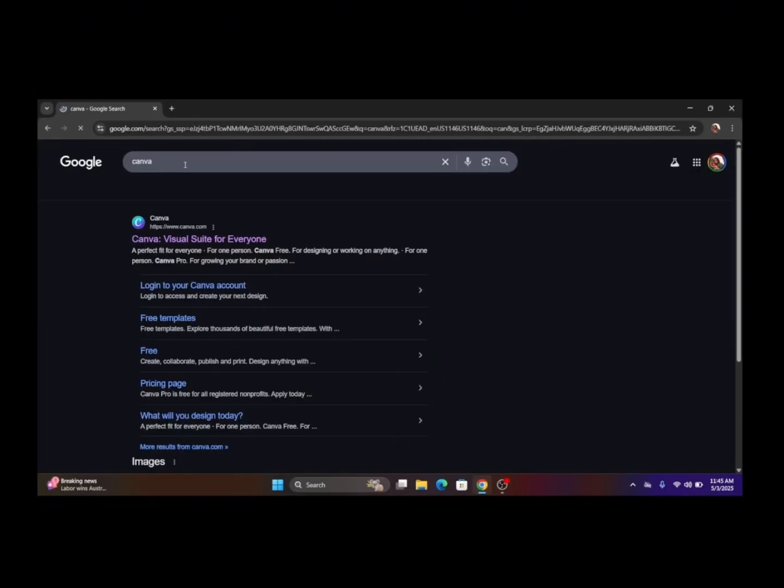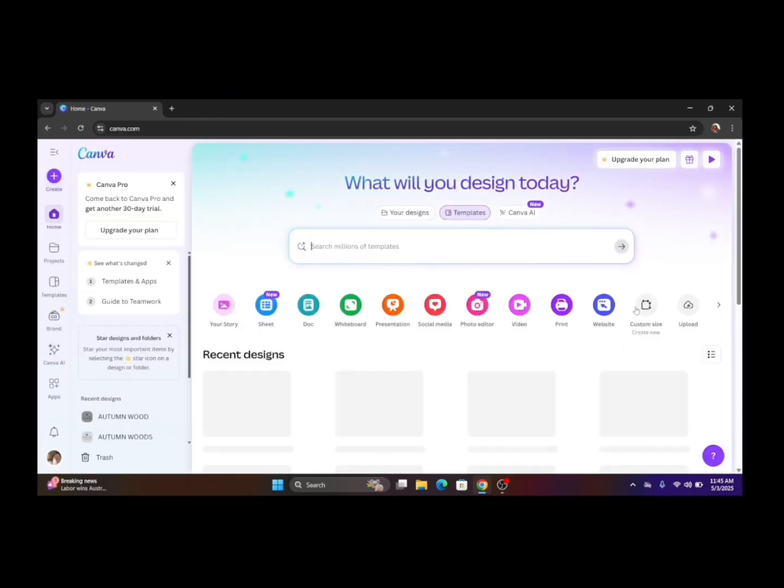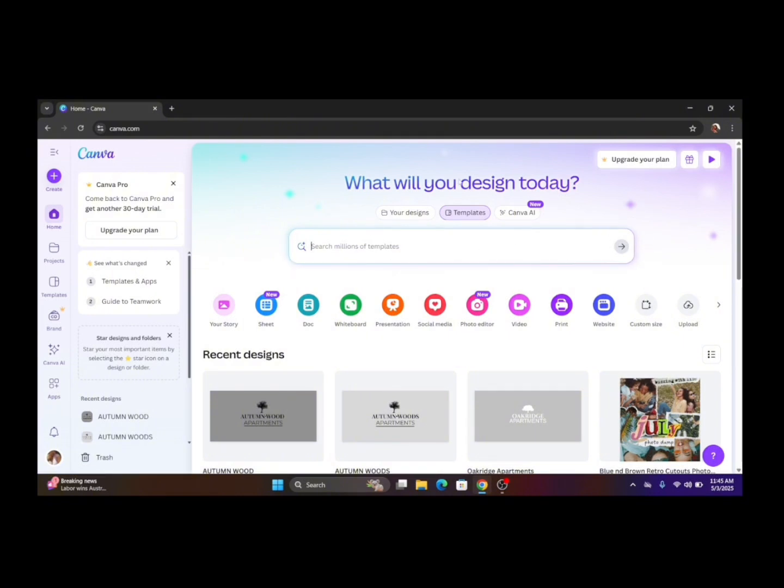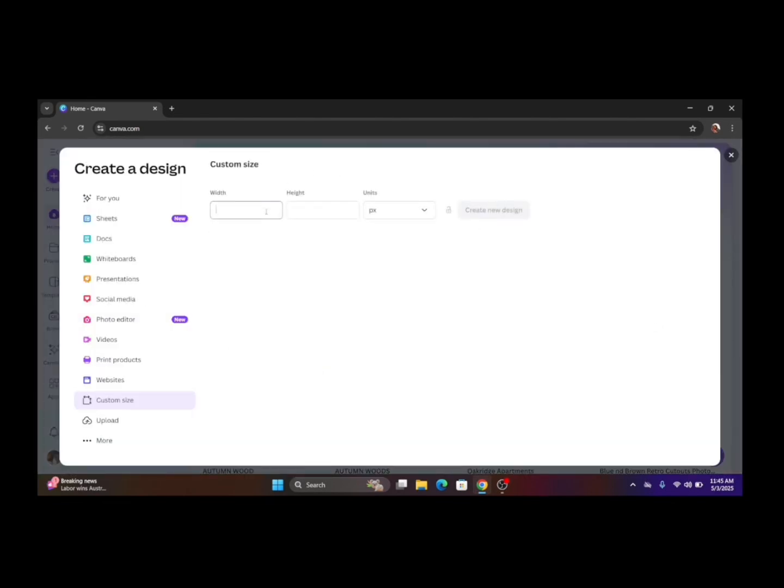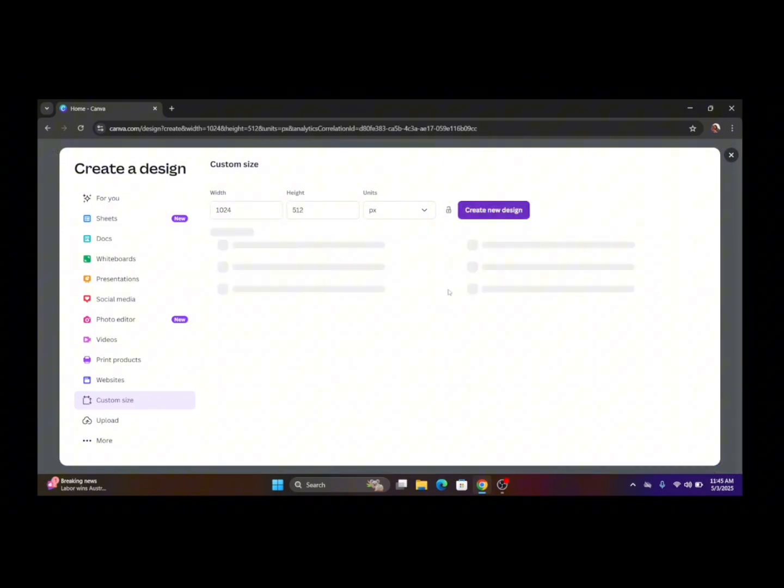Okay. First, you will go into Canva. And once you get there, if you have a Canva, cool. If not, create one. No biggie. Okay, so you'll go to custom size and it will be 1024 by 512. Create new design.